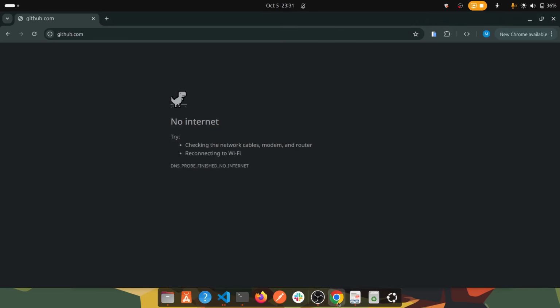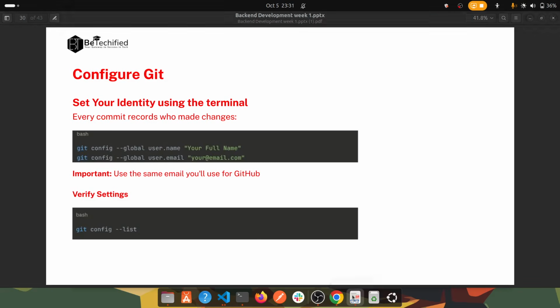Just press this command, git config --global. Just type it like this. Then here is going to be your name, your full name. Then when you are done with that, git config --global user.email. This is going to be your email. Make sure you use the same email you use on your GitHub. It's very, very important, because you are going to create GitHub later, and you are going to be connected.